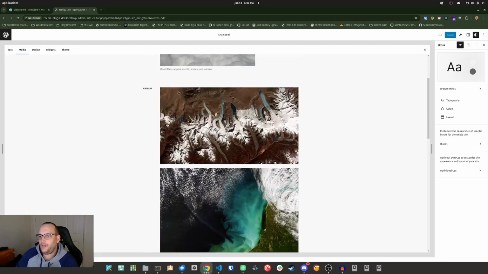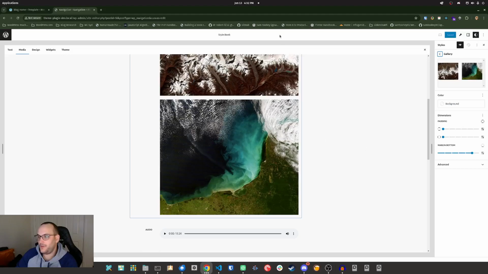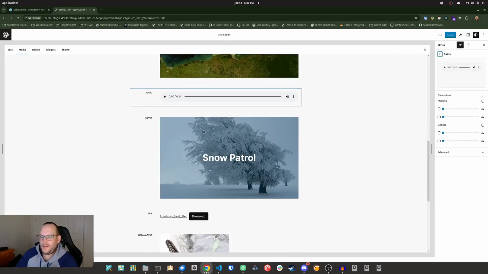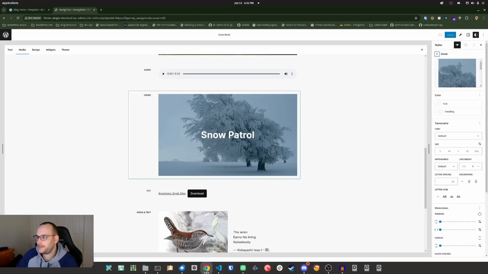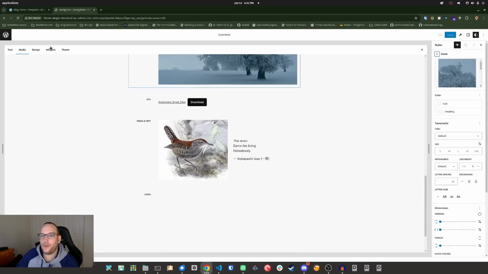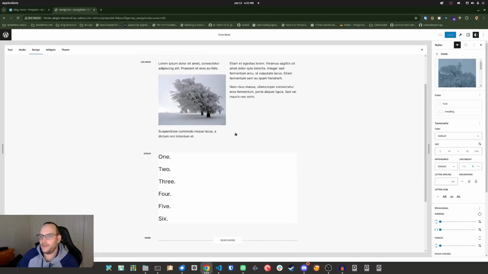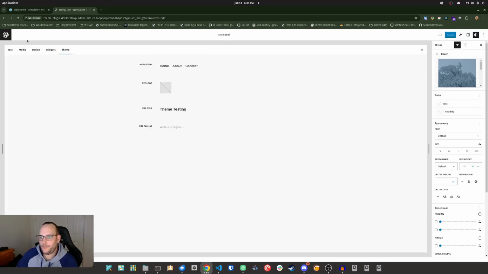So if we look at, for example, what our media looks like, some default patterns. Our gallery has images that drop from bottom to top to bottom. Audio is pretty basic, embed, cover blocks as well, which we're all used to, the WordPress cover block. You can see again, if we look at our design tab, what basic buttons look like, some call to actions, column spacing, whole kit and caboodle.